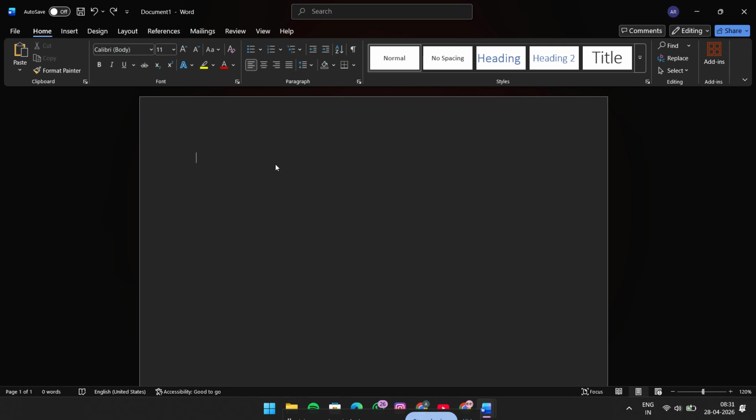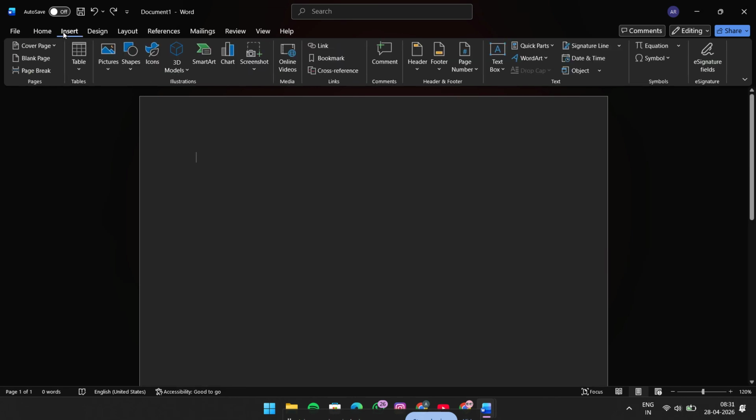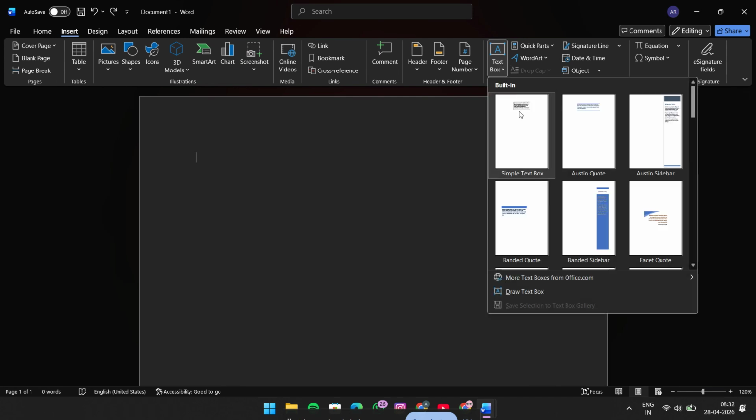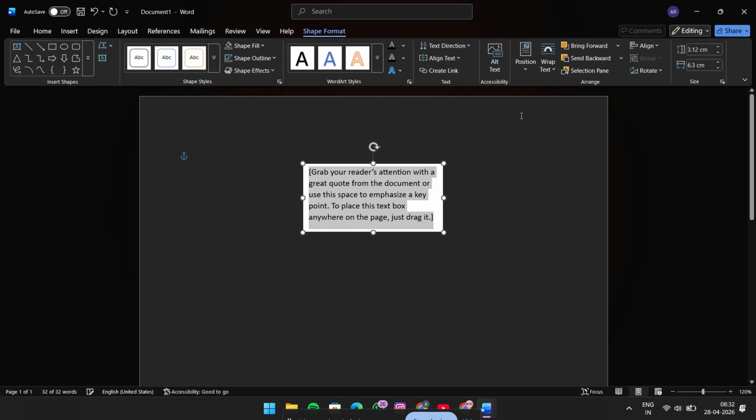The first thing you need to know is that regular text in Word follows the document flow, which means you can't freely drag it wherever you want. So to move text freely, we're going to use a text box. Start by going to the Insert tab at the top of Microsoft Word. Once you're there, look for Text Box, click it, and then choose Draw Text Box. This gives you complete control over where the text can go.